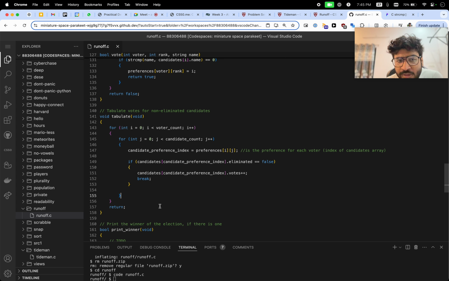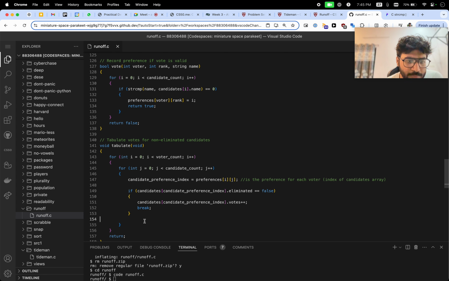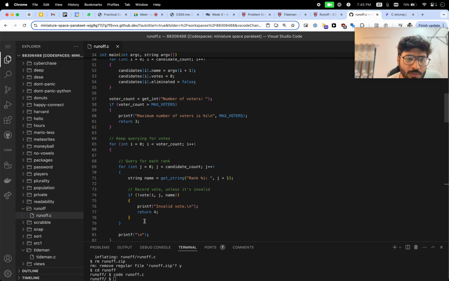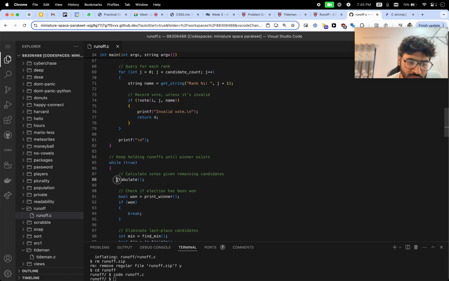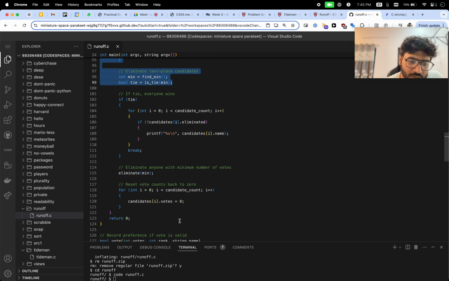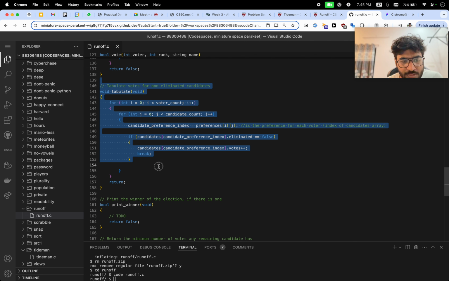Now the only question is, are we resetting the number of votes to 0 somewhere in the code above? We tabulate, we find min. Yes, we are resetting it to 0 in the main loop, so we don't need to take care of it here. Yep.